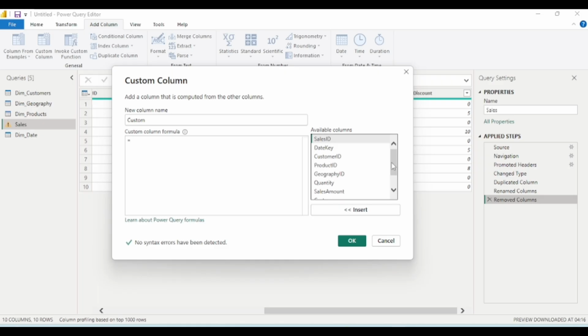So existing tables are there. Here you could see this column name, you can say custom column. And available columns are here. So we can select the available columns from here, profit, and we have insert. So we have to click on insert, so it will come here on the left side. Now here also you can see no syntax errors have been detected.